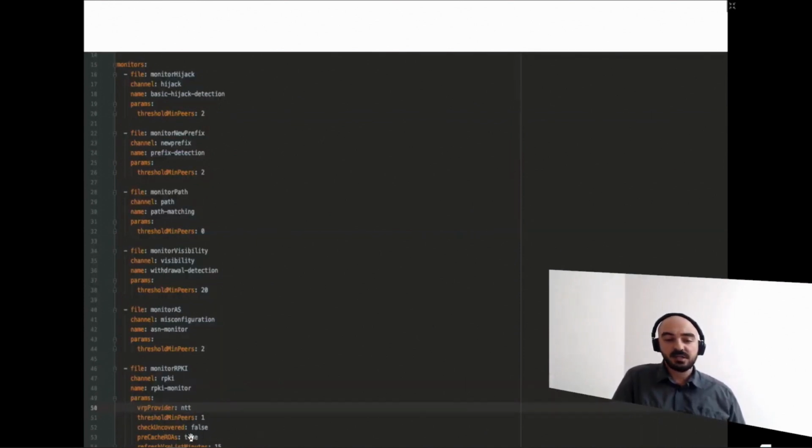So we go back in this configuration here, and we go back in this monitor RPKI. Let's check two parameters. This check uncovered, that by default is set to false. It means, do you want me to notify you for prefixes that are not covered by a ROA? So if you set it to false, it means no, only notify me for RPKI invalid. The other important parameter is this highlighted here. There is the VRP provider, which is NTT.